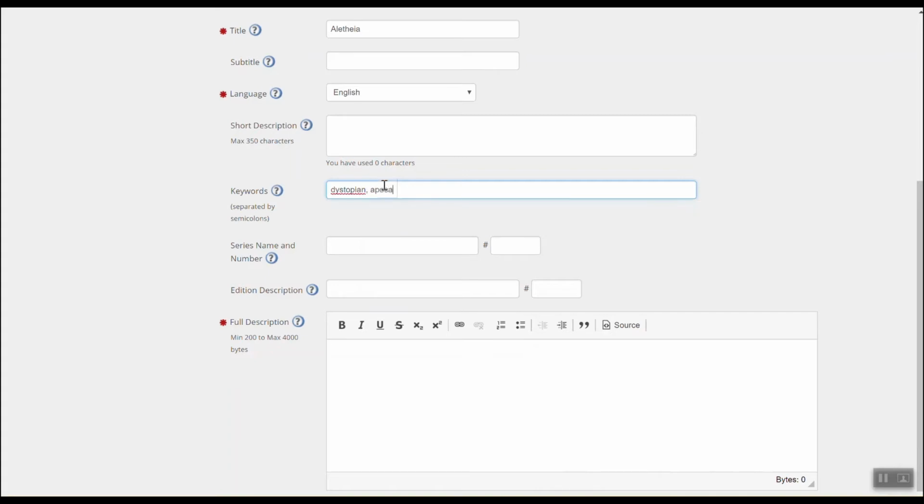So now you have keywords, and these are separated by semicolons. I separated them by comma. Don't do like I did. It should be separated by semicolons. And these are just keywords that relate to your genre or your book. So dystopian, apocalypse, new adult. And of course yours would be different. Like if you have a fantasy book, it would be baby fantasy, adult fantasy, romance, all of that good stuff. You're probably familiar with keywords by now.